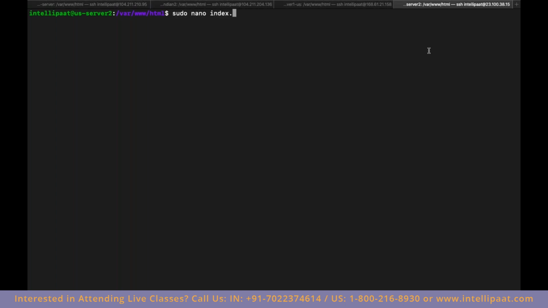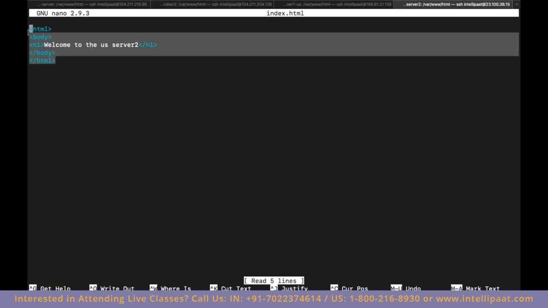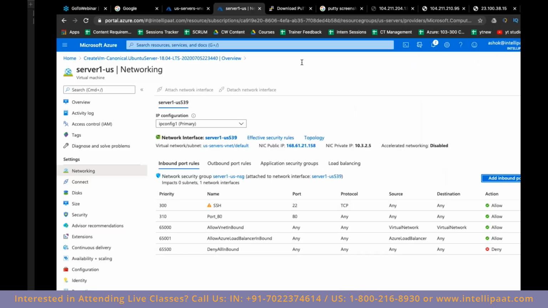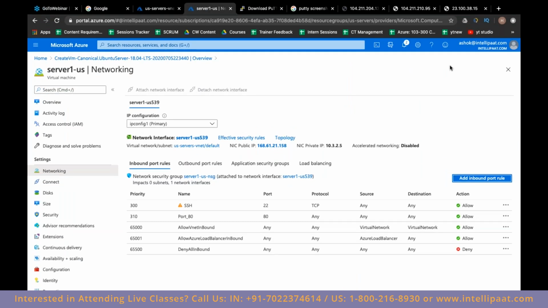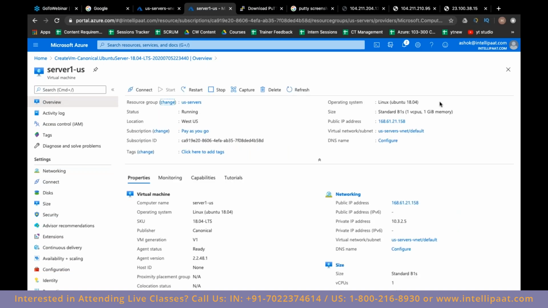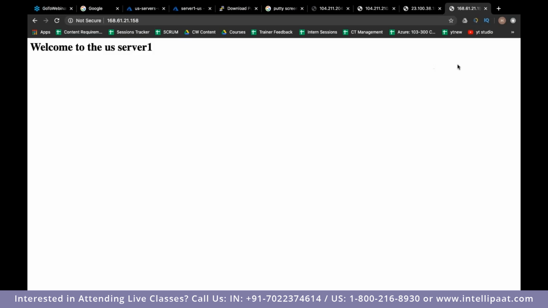Okay, so let's copy the code, paste it here, and I think that is about it. So now we can just verify if we can see this IP on the browser. So yes, we can. Great.